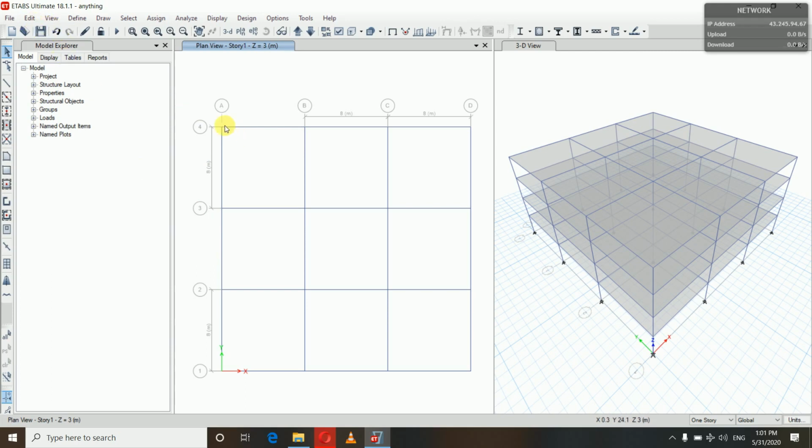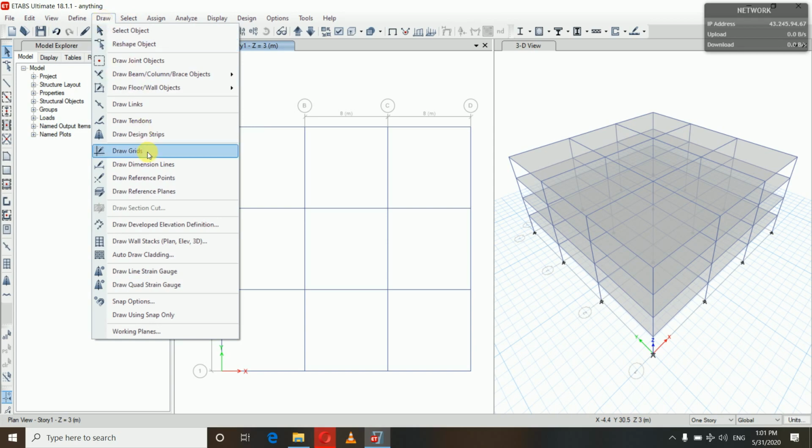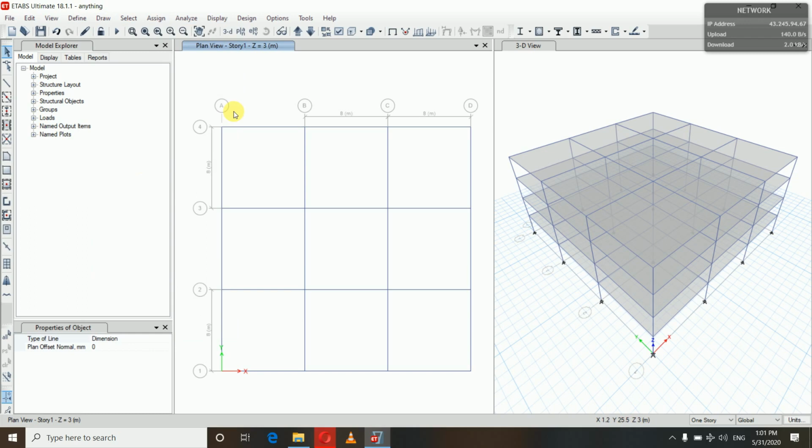Now how can we draw a new dimension line? For that, go to draw, and you can see there is an option draw dimension lines. Click here. Now click the first point and then the second point here, and move your cursor wherever you want to place your grid line. Okay, so you can see you have created a dimension line here.